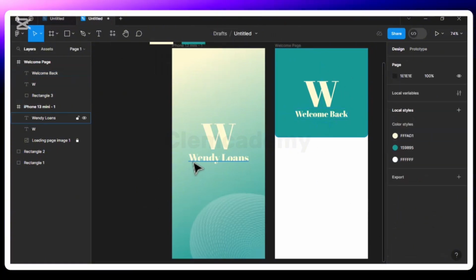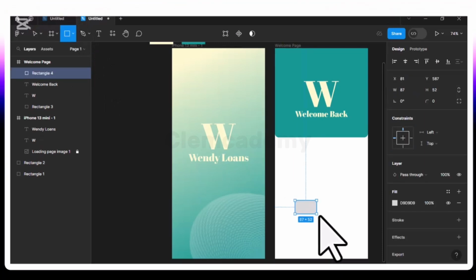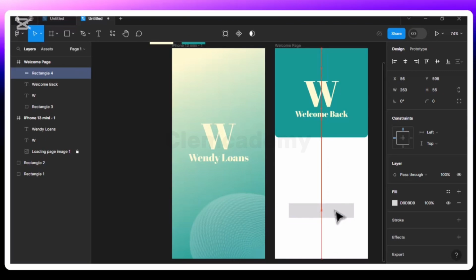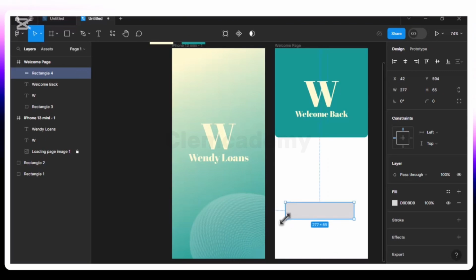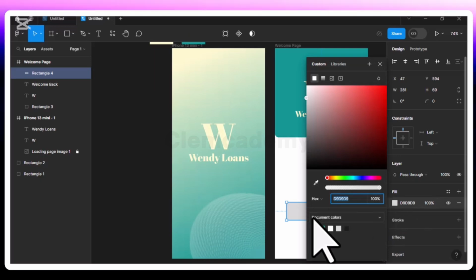Then we need to get a button that says login and sign in. Okay, so this is our button. Just have to increase the size a bit, place it in the center. Okay guys, and then we're going to change the color. We're still going to give it a linear gradient color.